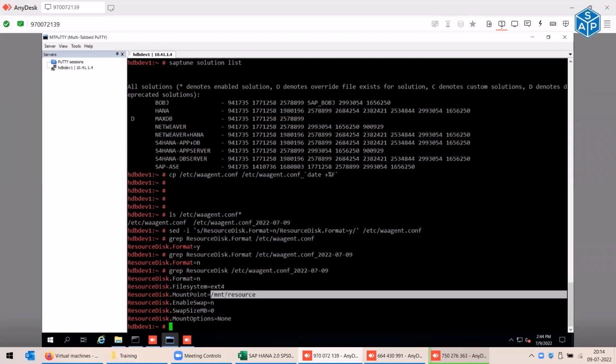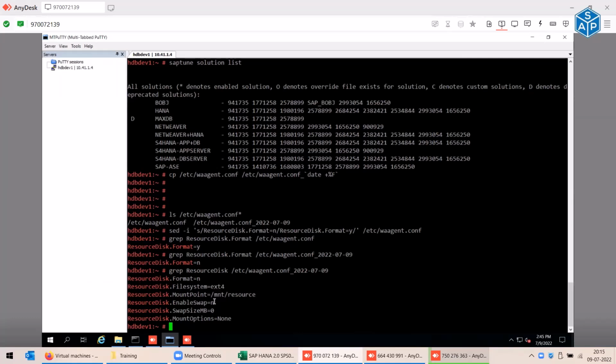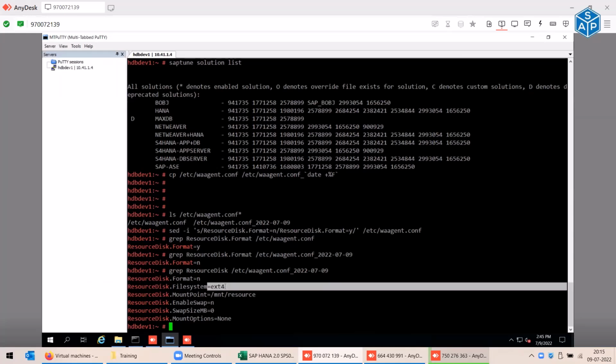What will happen is, when it creates your swap file, it will create it into /mnt, not into /mnt/resource. Then enable swap, by default it is no, so we are making it yes. The third one is the swap size. We'll set the swap size to 2 GB, 2048, and the file system will change to swap. So these are the four changes that we are making.